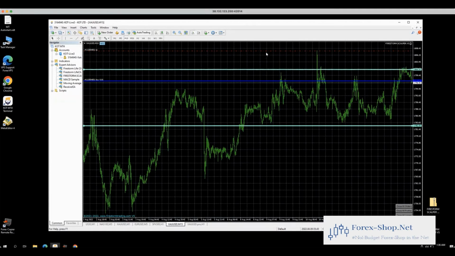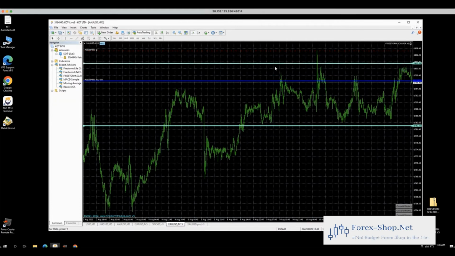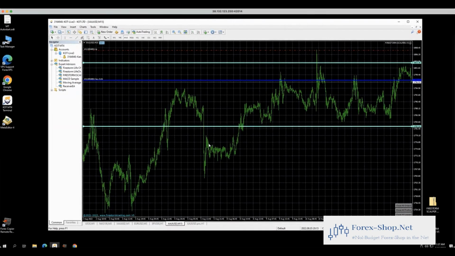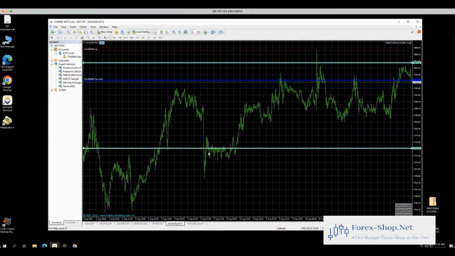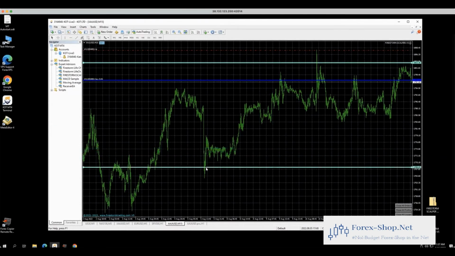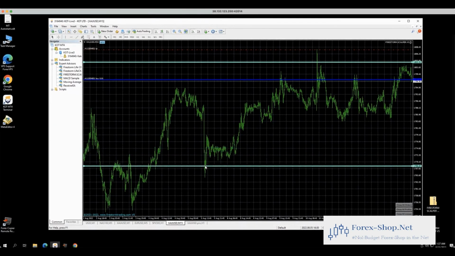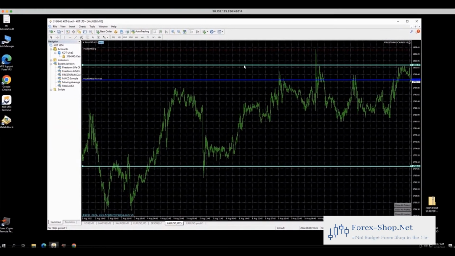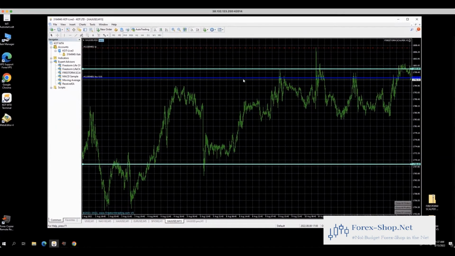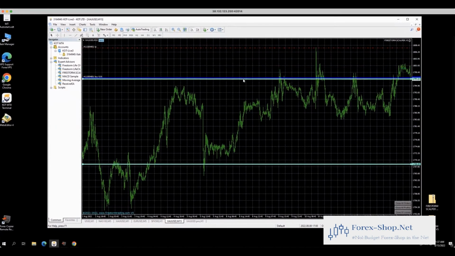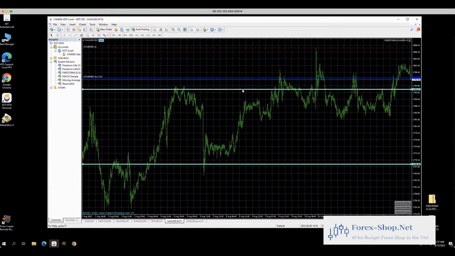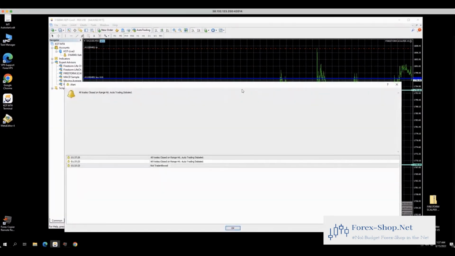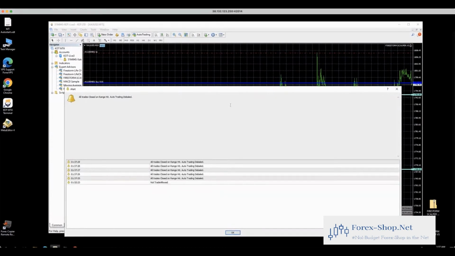Now, you could also use this if you want to take only buy signals. And let's say you see an uptrend in the market. Well, what you would do is you would set it down here. And let's say you wanted the EA to stop trading buys at some specific trend line that you have set, and you feel like the market's going to stop its uptrend. See, it's already stopping.